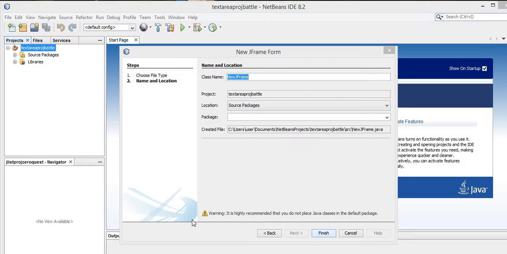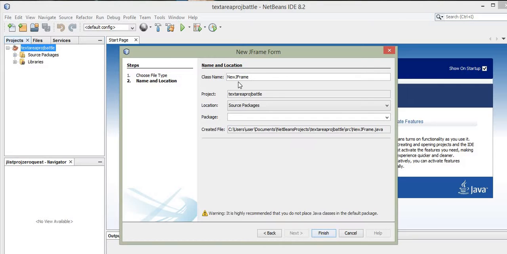On doing that, you will see a new window of this form where you have to specify the name of the class for your new JFrame form. You can either leave it as new JFrame, or else you can specify a new name for the class. Let me specify a new name. Let it be textarea pros battle class. So here is your class name, which is textarea pros battle class. Then come below, hit the finish button.